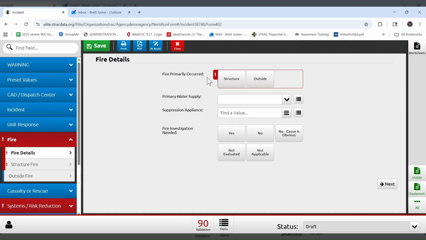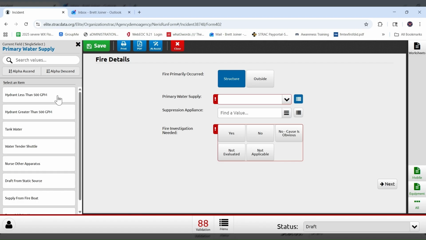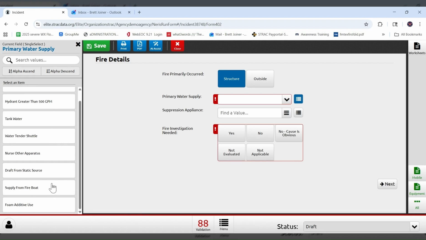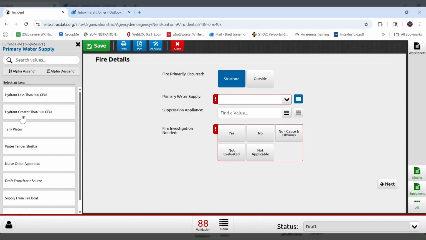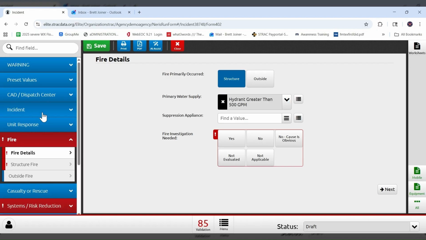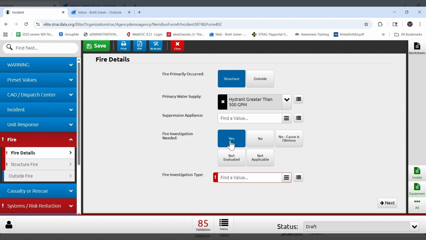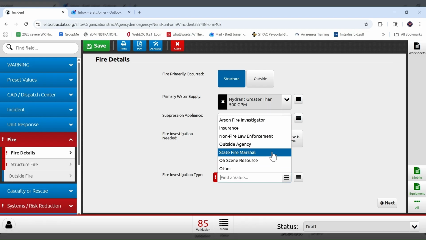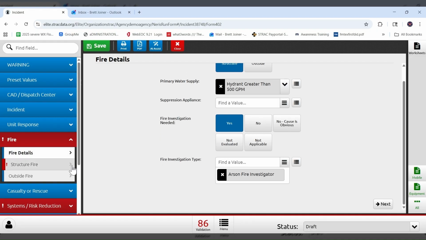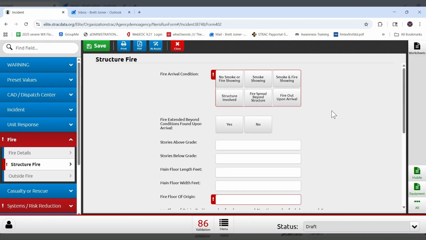Fire primarily occurred. Again, you can see these things. So I'm gonna say structure. Again, we're sticking with the structure fire. I'm gonna click over here, and it's gonna start to show what kind of water supply I had. So I'm going to say a hydrant greater than 500 GPM. Was there a need for fire investigation? Yes, no. If I click yes, it's going to ask for the fire investigation. We'll go ahead and choose arson just to follow the structure fire model that we're building out.